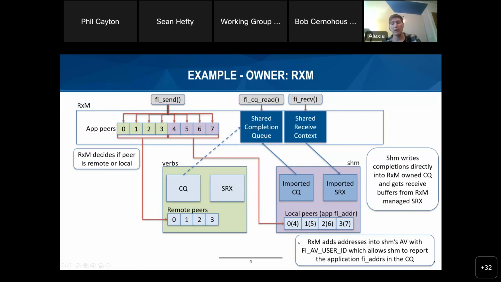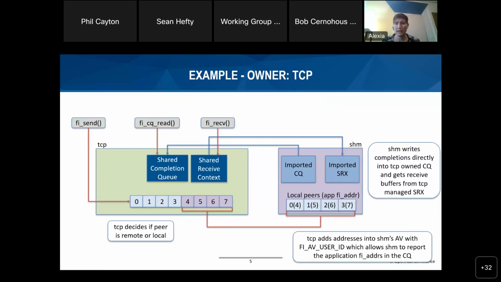Import or add the addresses according to the application addresses so that we can report the correct address in the end. And then it would detect where to send the message, whether it would be through verbs in this example or through shared memory. So it would coordinate, figure that out, and then shared memory would then write the completions directly into the shared completion queue that RXM owns and get its receive buffers from the RXM shared receive context.